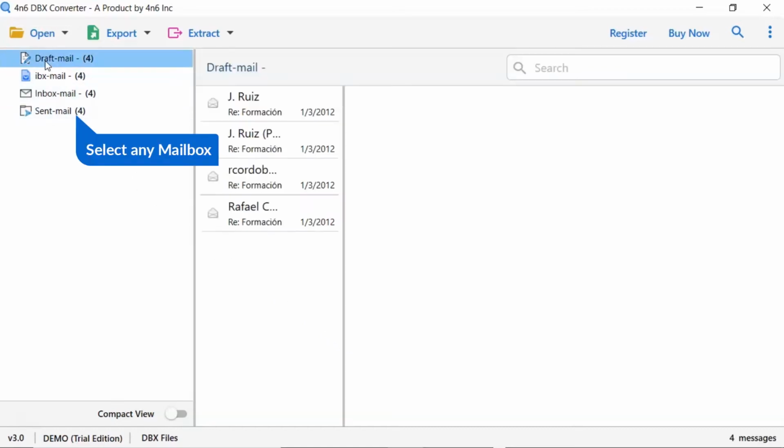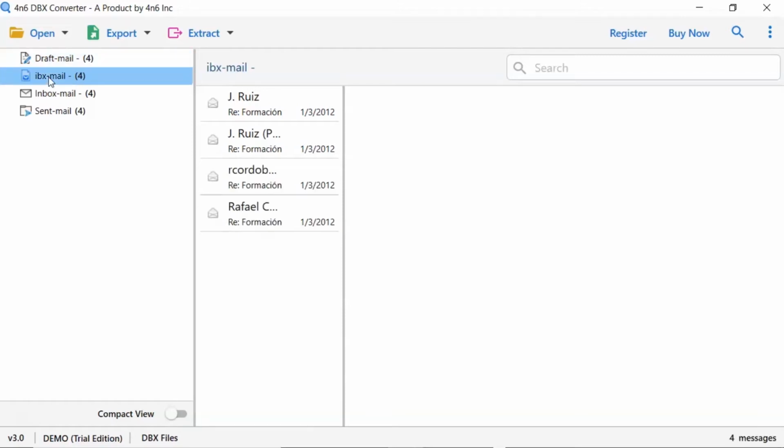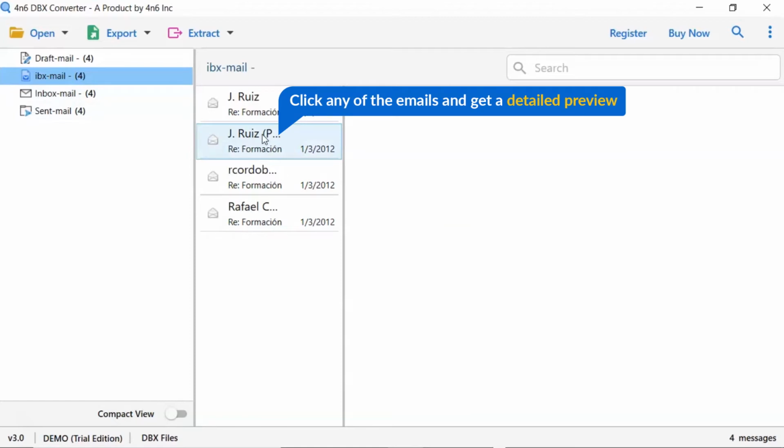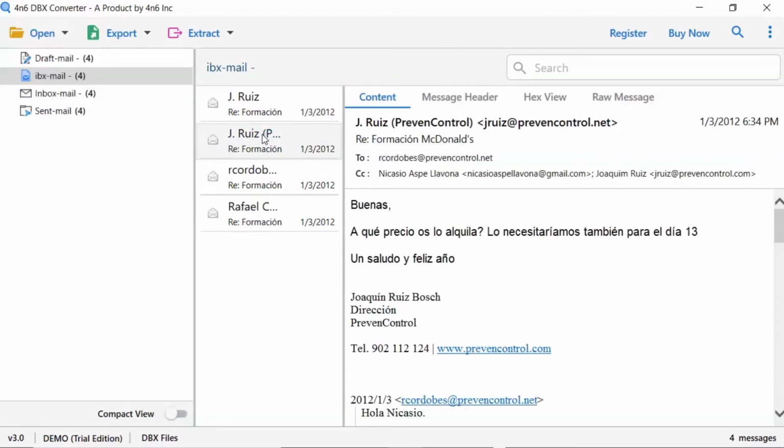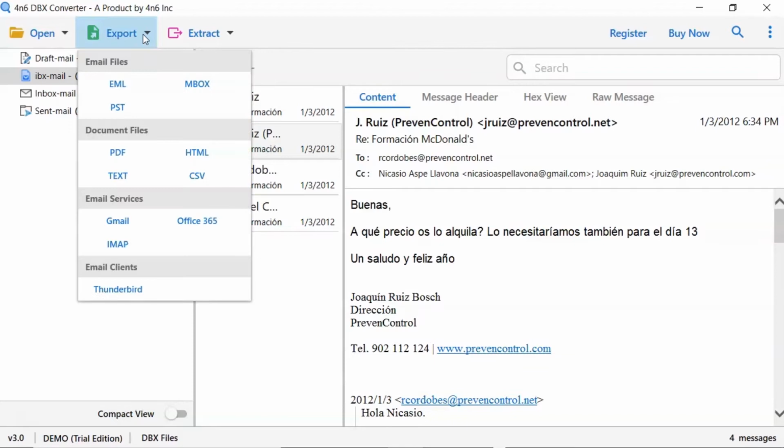Now, click the listed email folder. Now, click the email to view the message in the defined preview window. Users can preview the complete content of the email with all the details like subject, signature, and more. The software provides export options to convert EML emails into email files, email services, and document files.